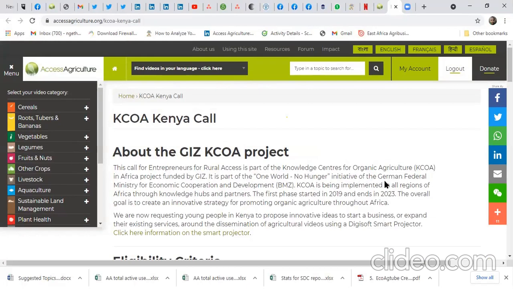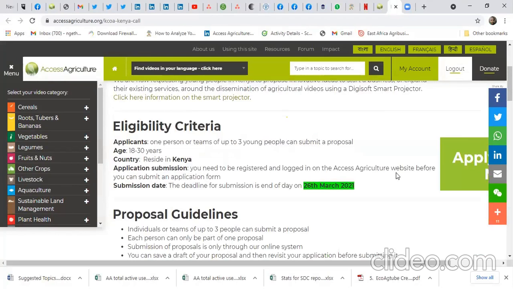Then here you learn more about the KCOA project under the GIZ. The eligibility criteria are well outlined there. So it's one person or a team of up to 3 people can submit the proposal. The ages are 18 to 30. You must be a resident of Kenya. Again, you are guided about the application submission.